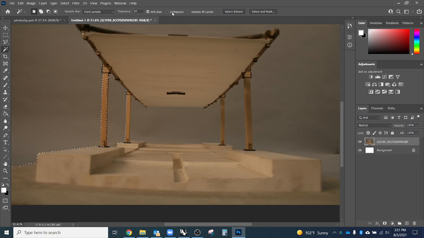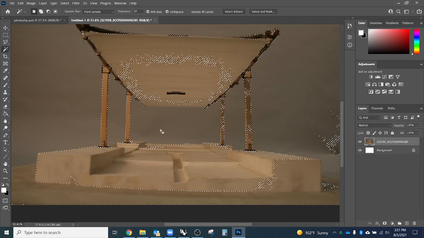And I'm going to just switch it to contiguous. And I'll click in an area and let's see. So that's kind of not what I wanted. Try that one more time. So it's still kind of selecting into the roof plane there, the ceiling plane.